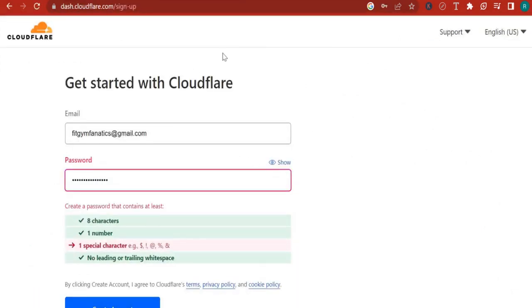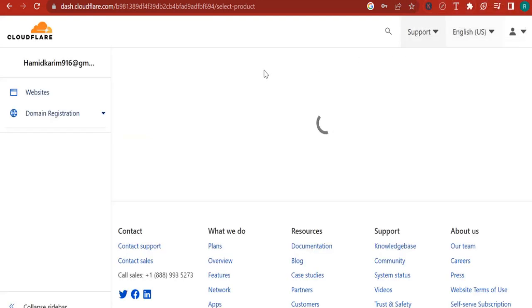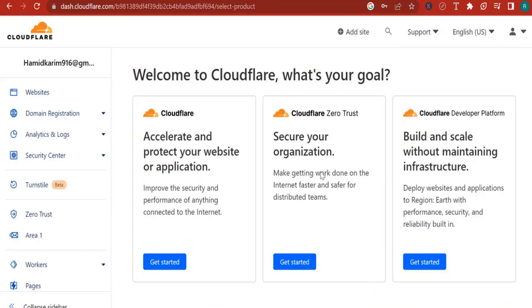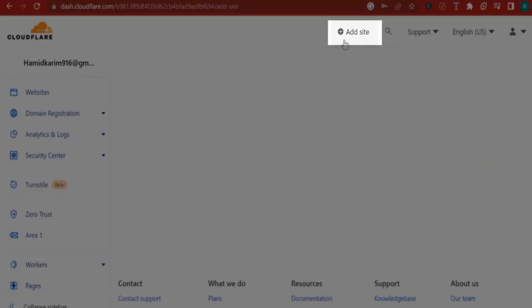All right, so I'm going to create an account. Like I said, here, the password is not accepted. Click on create here. Okay, so I'm now logged into my Cloudflare account. So over here, I'm going to click on add website.